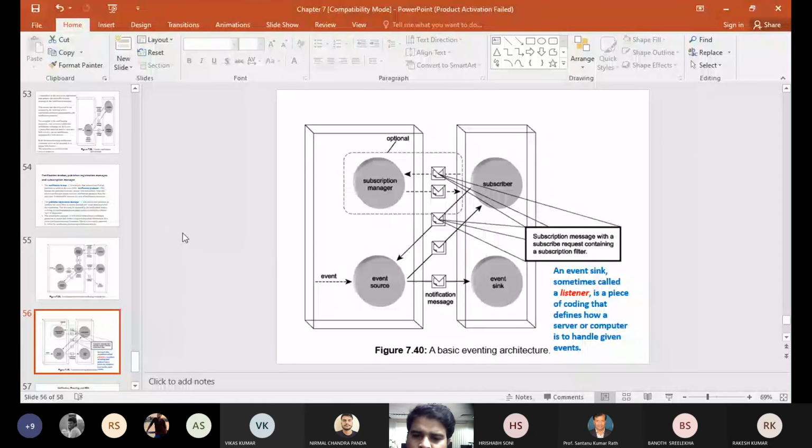Again, we have some event source and event sink. Event source means it is sending the events to the event sink, and these events are the notification events. An event sink is sometimes also called a listener. No request will be sent from the event sink. It is just like a listener, and it is a piece of code that defines how a server or computer is to be handled in a given event.